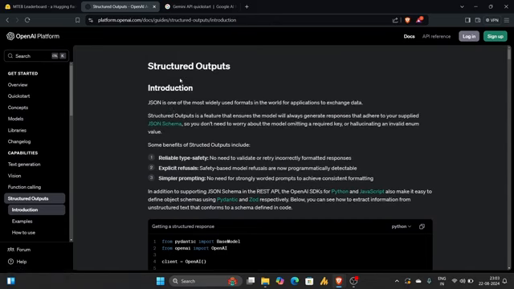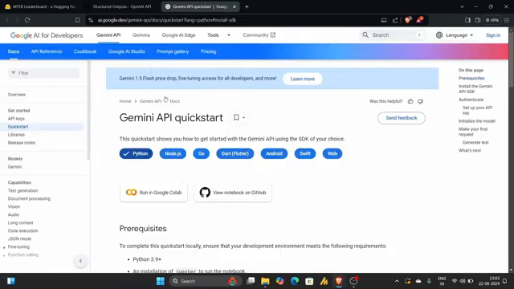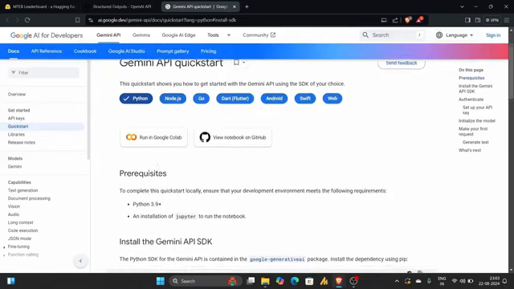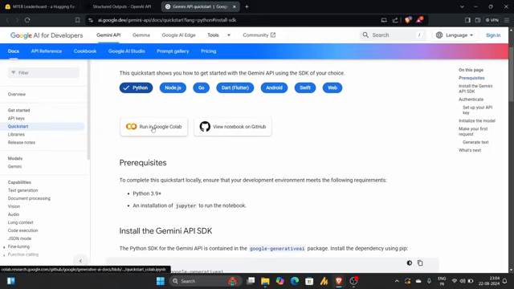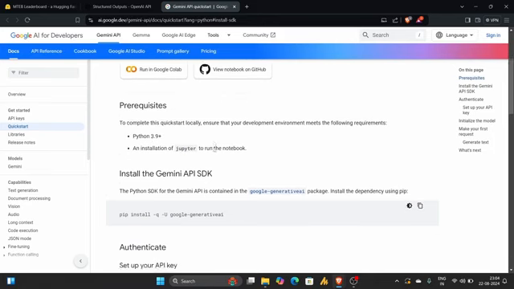Now let's move to Gemini. It was developed by Google. So how to access this and how to do that: you can click on this Run on Google Colab, and it is going to open the notebook in Google Colab. This is the tutorial. I will explain how to install it.